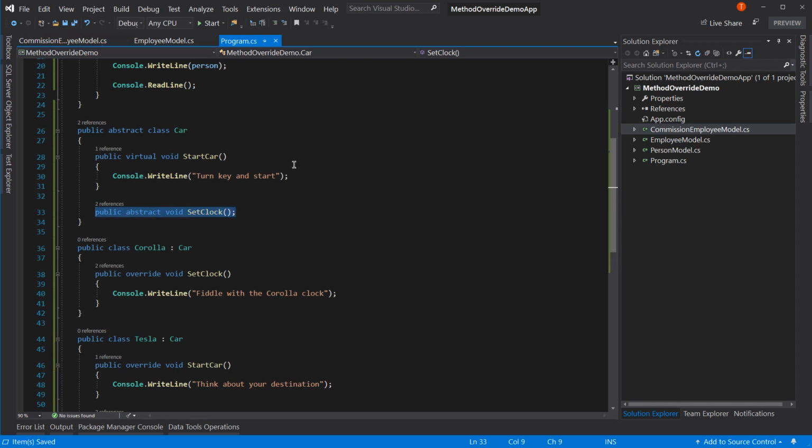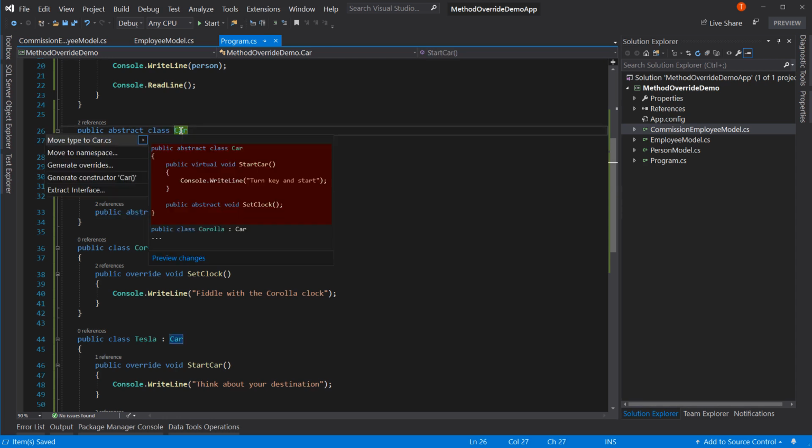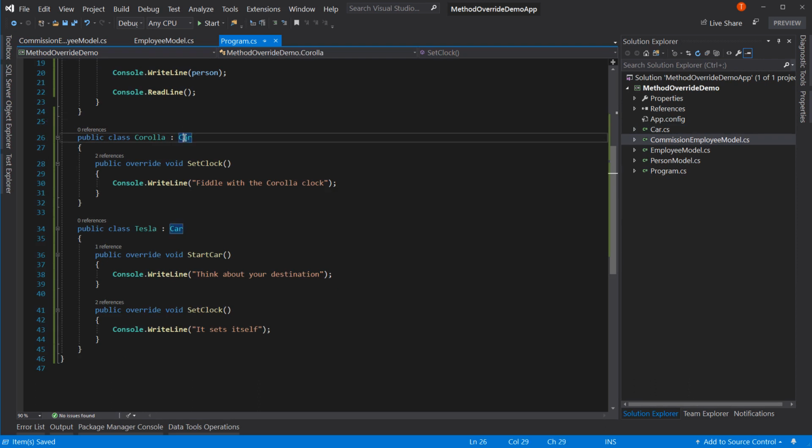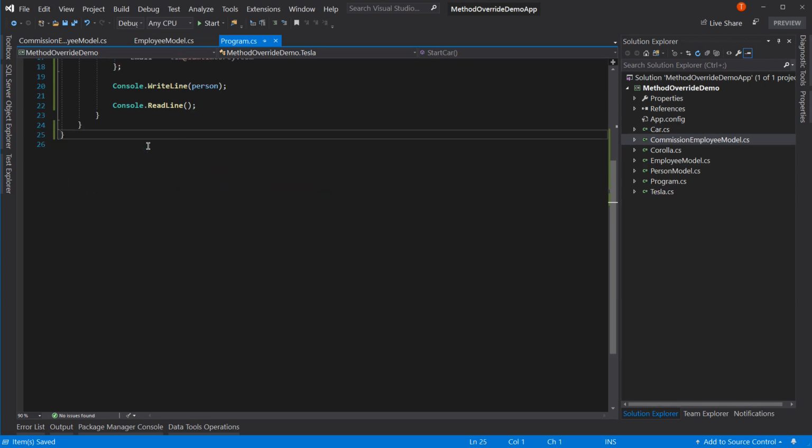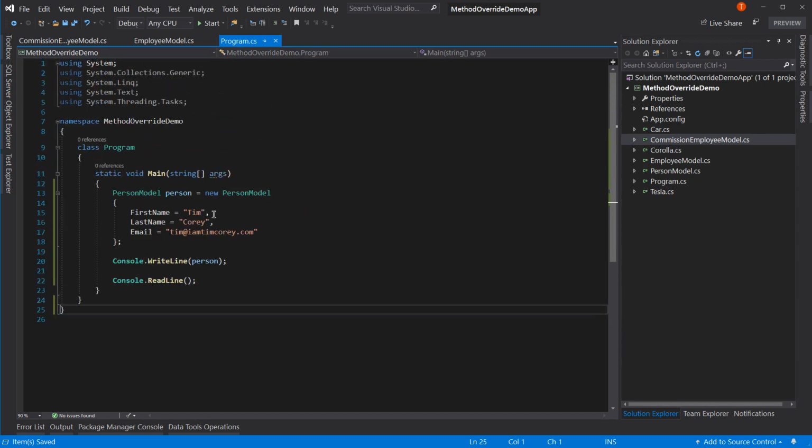All right. With that being said, let's move our classes over. So let's do our control dot to move our 3 classes into their files. Make sure we don't have any extra classes. We do not. We're all good.